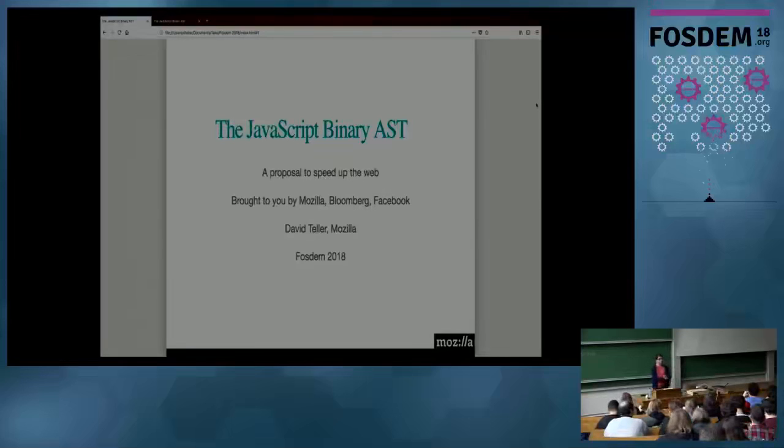So, this presentation is about the JavaScript Binary AST. I'm going to give details about what that means. But what is it? It's a proposal for the future of JavaScript. It's a new technology that we are currently developing at Mozilla and Bloomberg and Facebook to speed up the loading of web pages in the not so distant future.